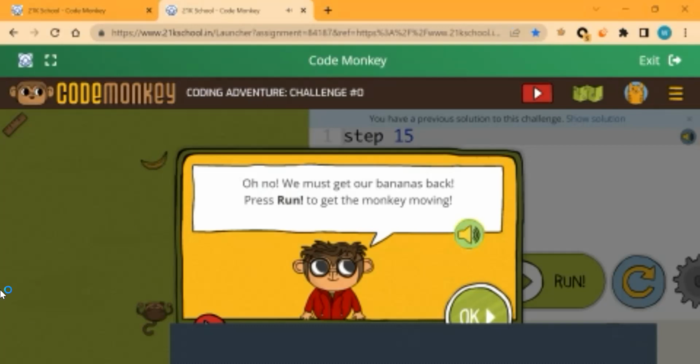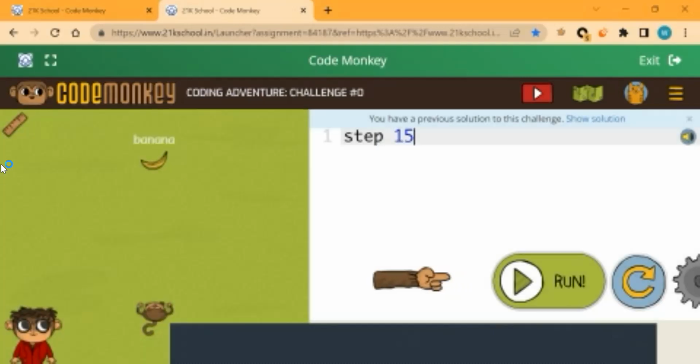Oh no, we must get our bananas back. Press run to get the monkey moving.